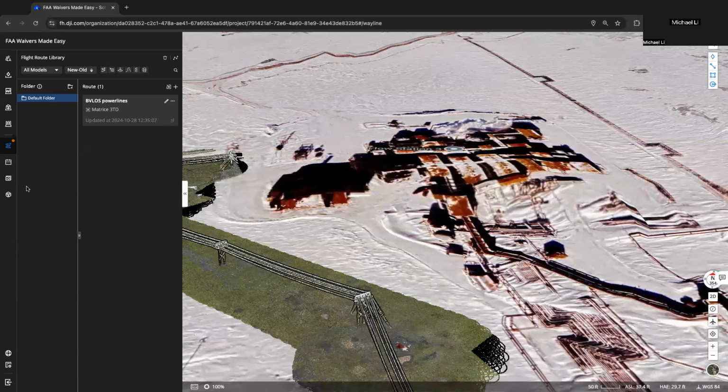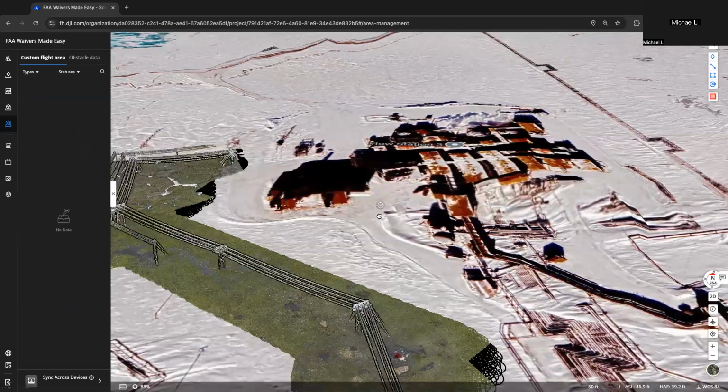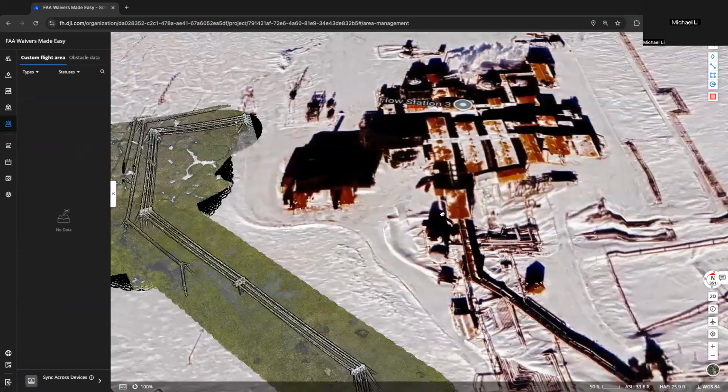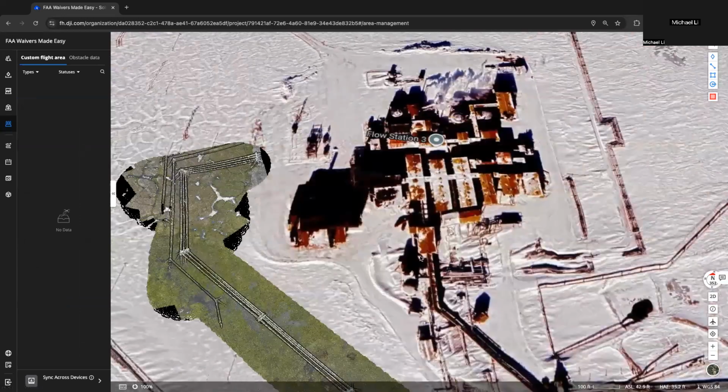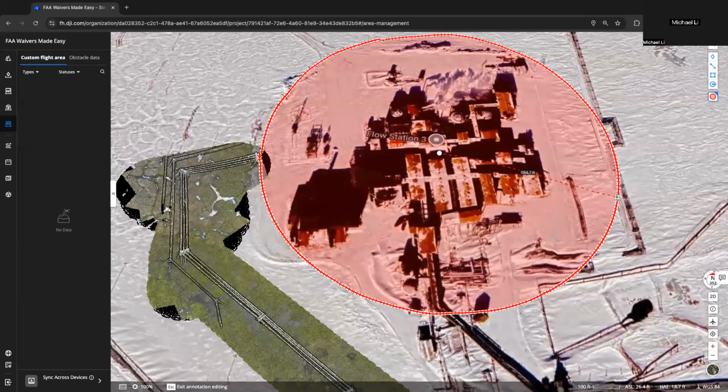The next I'm going to show you is geofencing. So you can see how easy it is. I just went into my map task area, and let's say I didn't want to fly over this flow station or this building. I can quickly click and create a circular geo zone where your aircraft will not be able to fly.